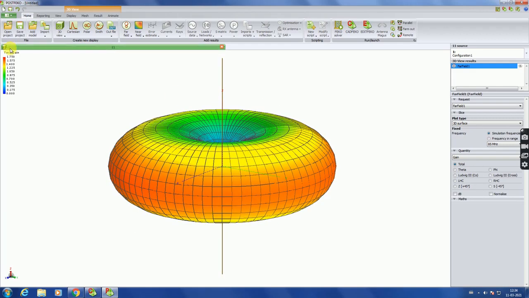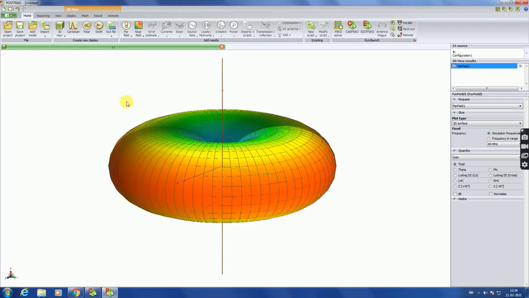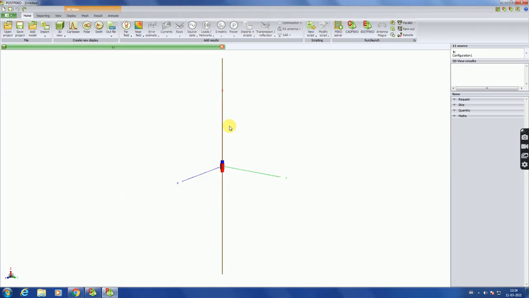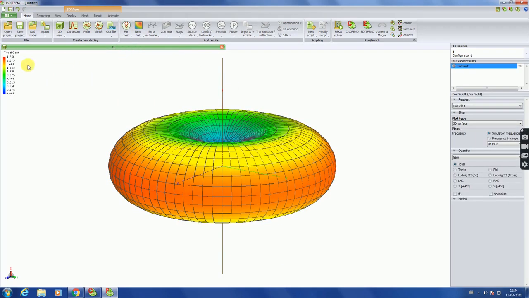And the gain, what you are getting here, the maximum gain, is 1.75. You know the relation between gain and directivity: G equals K into D. Your gain is directly proportional to the directivity.